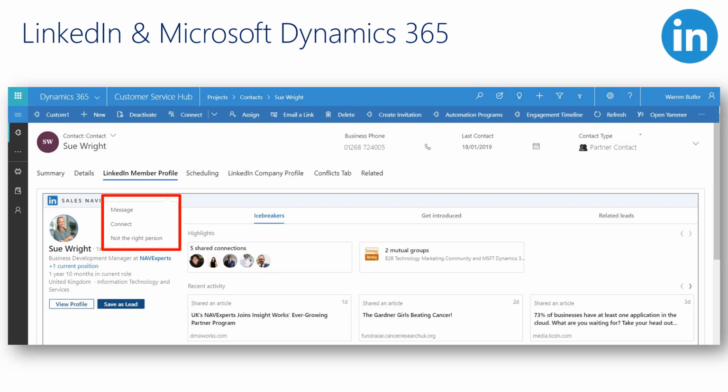The best path to engage a potential customer could be to use mutual connections, and through this display we can see which of our existing connections might be able to make an introduction for us.